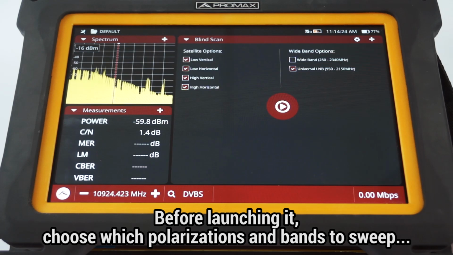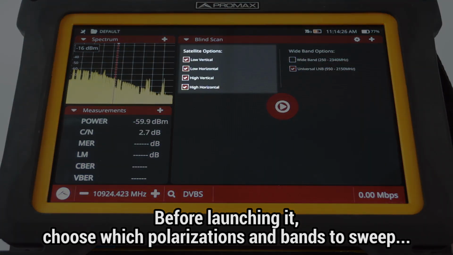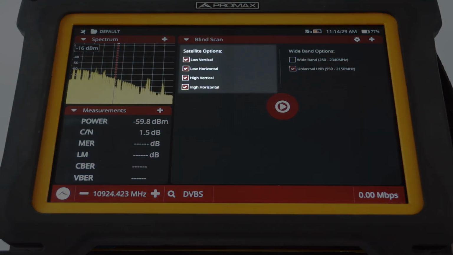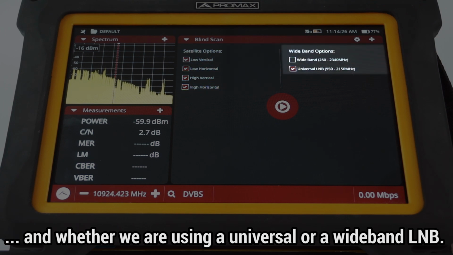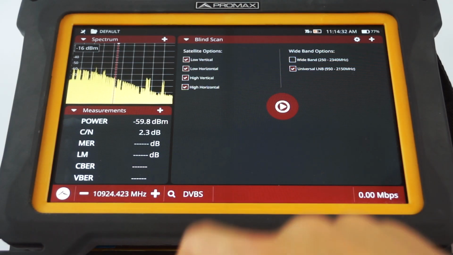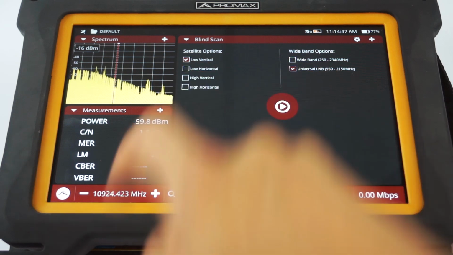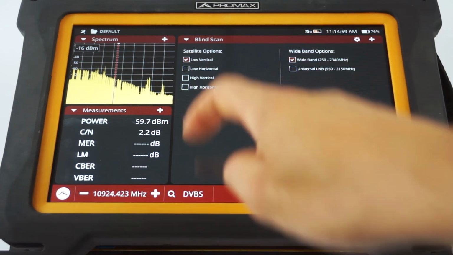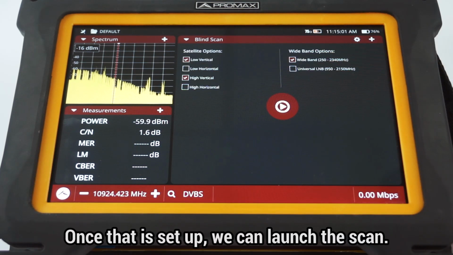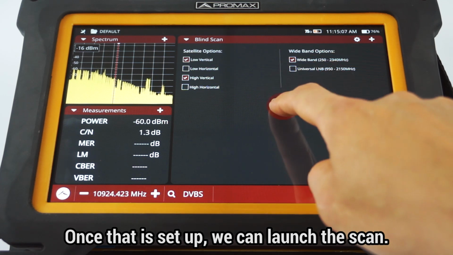Before we launch it, we will choose which polarizations and bands we wish to sweep and whether we are using a universal or a wideband LNB. Once that is set up, we can launch the scan.